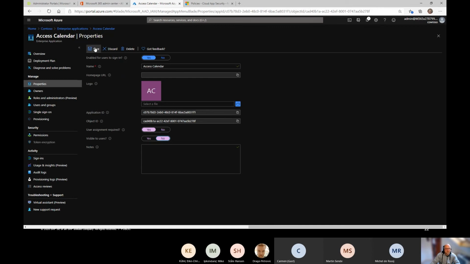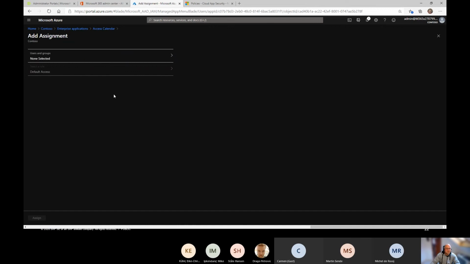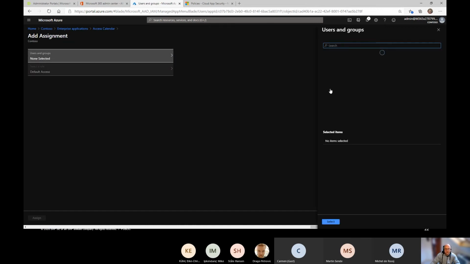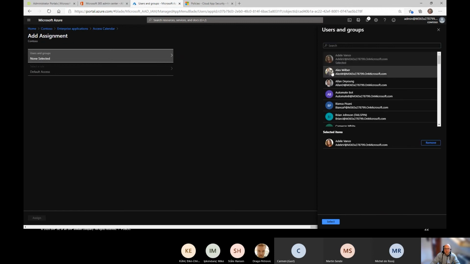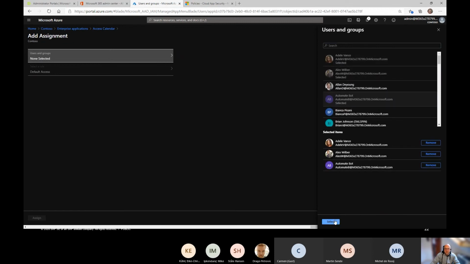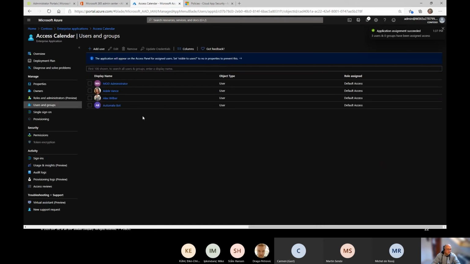This would be the first step, that you use this one, and then just discard this for the moment. Then you would go in for users and groups, and here you would add the users. You can add a group or users you're looking for. You would select and assign them, and this would be one way, because then they would have access to the application and can use it.